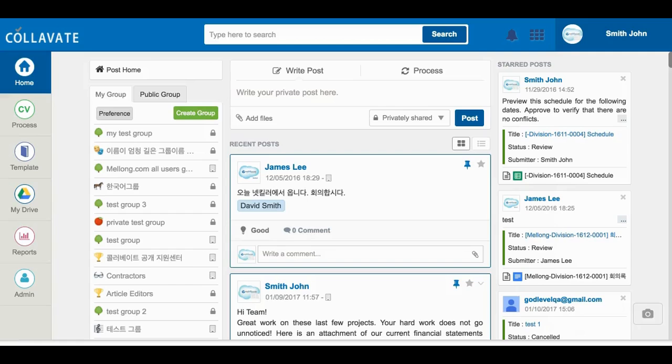Hello, in this Collavate video tutorial, I will be demonstrating how users can set up individual reviewer deadlines. The workflow deadline is useful for time-sensitive approval workflow tasks.